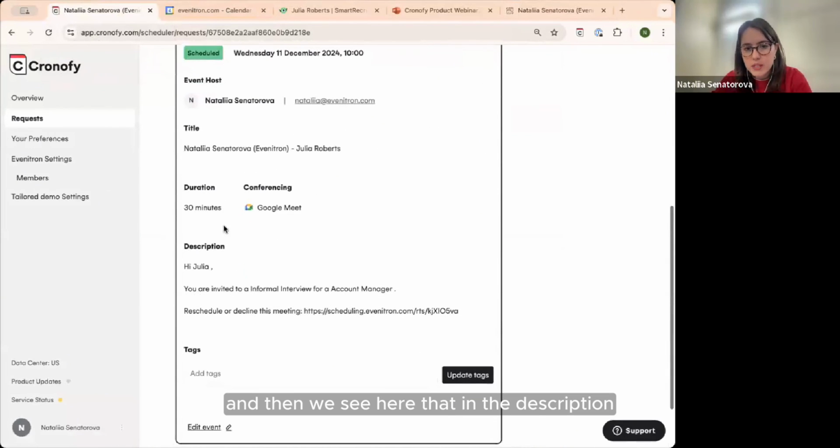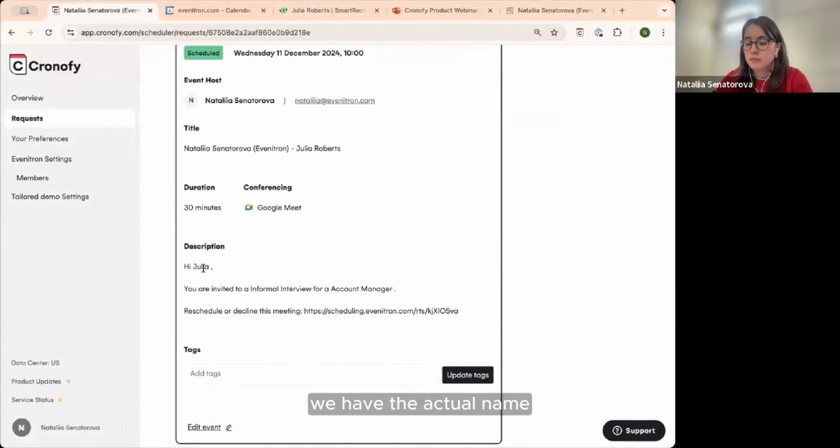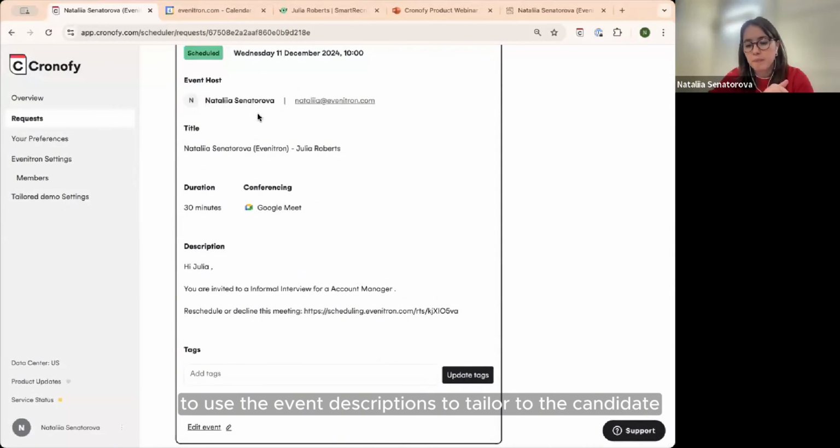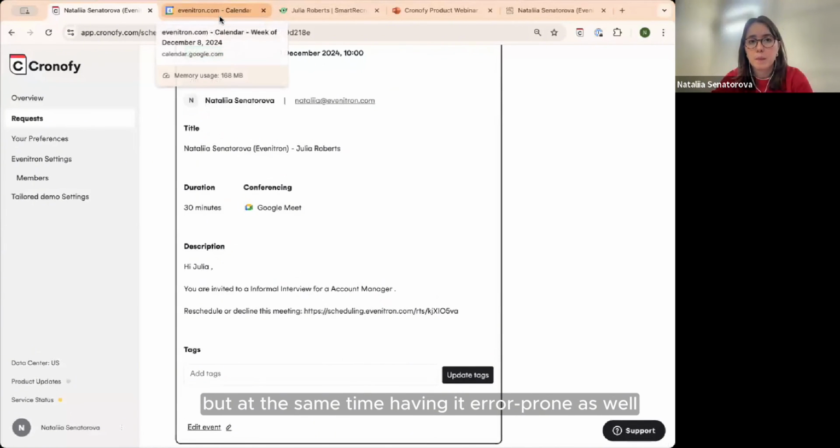And then we see here that in the description, we have the actual name that was in the ATS and Smart Recruiters. And we also see that they've been invited to an informal interview for an account manager role. So this is essentially, in a nutshell, how the placeholders will work. And then it will also give you a possibility to use the event descriptions tailored to the candidate, but at the same time having it error prone as well.